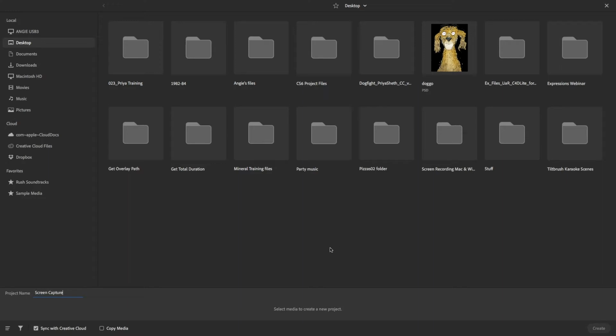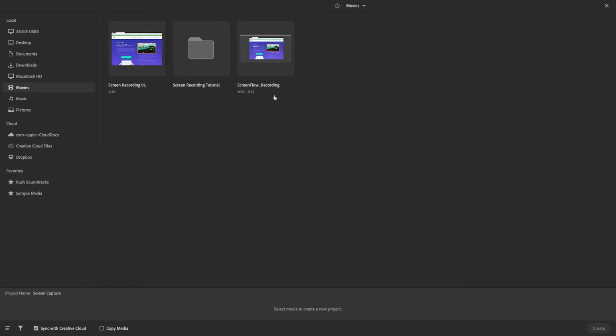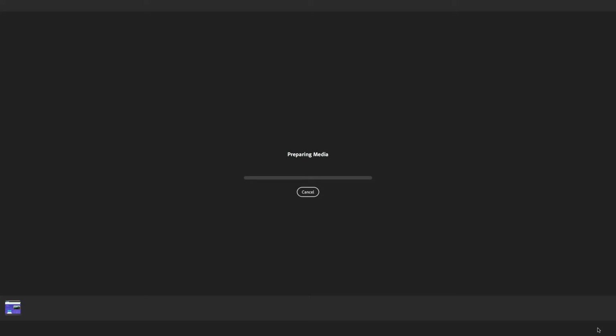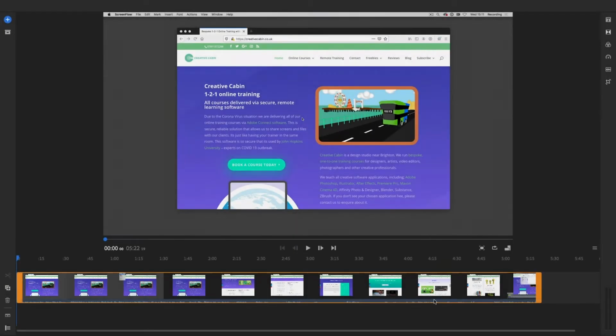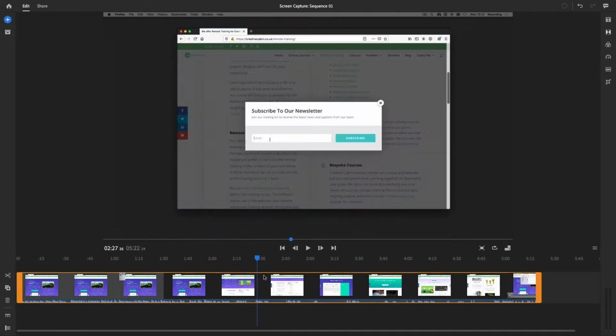What we need to do is select some media to create a new project. So I'm going to go into my movies folder and I'm going to select this movie here and I'm going to create my movie from that. And you'll see that it places that movie in the timeline along with the audio. Okay, and we can go ahead and start editing this.